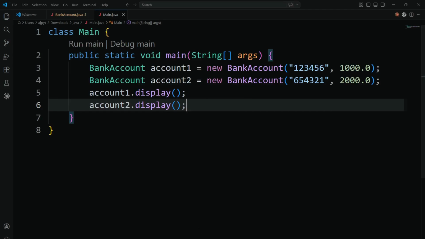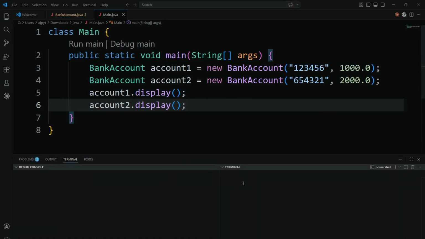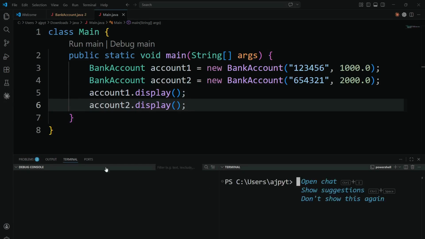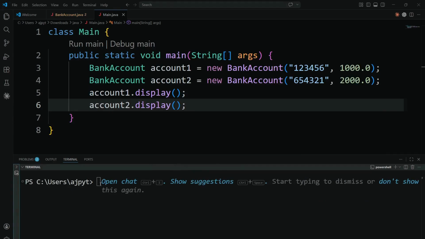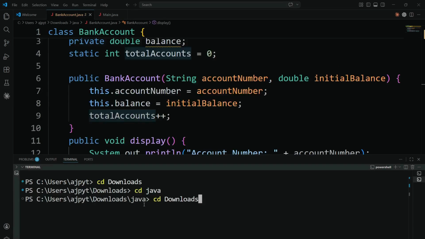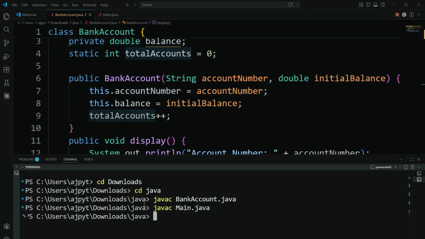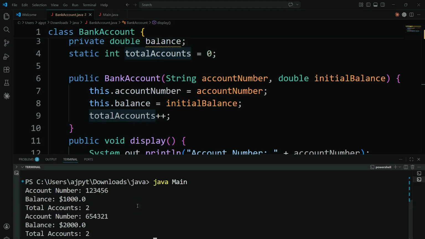So let me just save this. Now if I run this program, let me go to the terminal. Let me clear this, and then I am going to compile this. Okay, javac, I should have actually compiled main.java, and then automatically even the bank account will get compiled. Then I will say java main, because this is the entry point of the program.